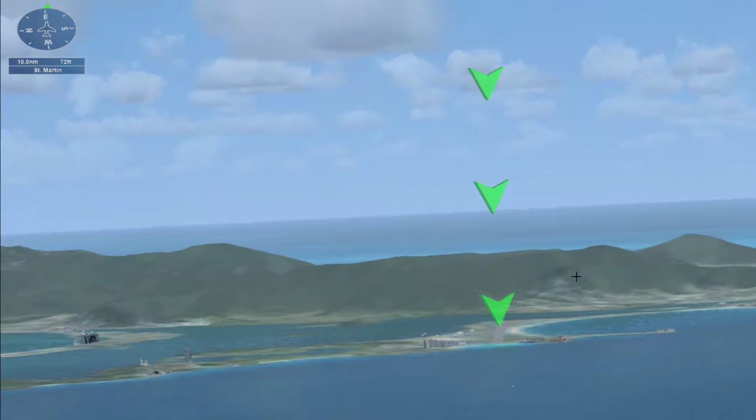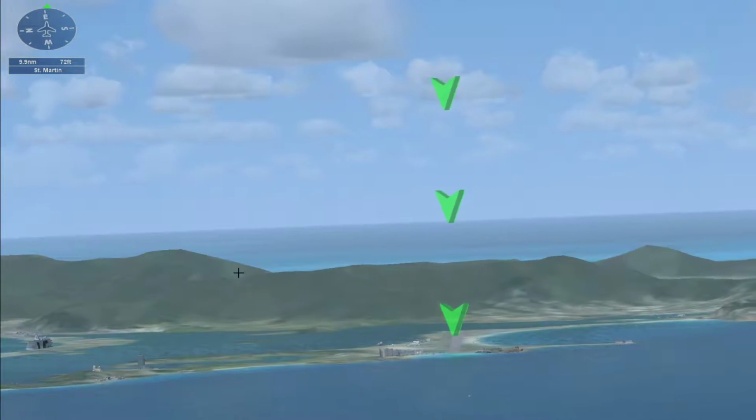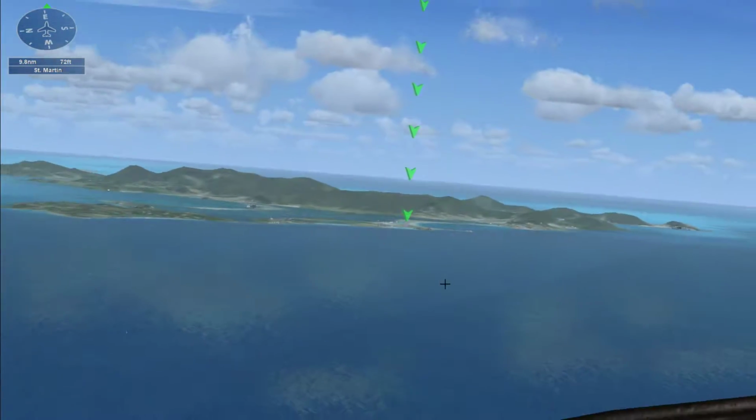Going to tower, thanks. That's the airport. Juliana Tower, World Travel 268 with you on the visual.